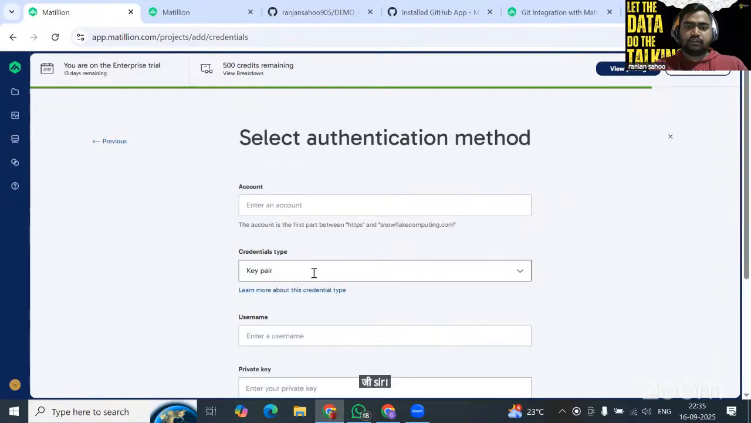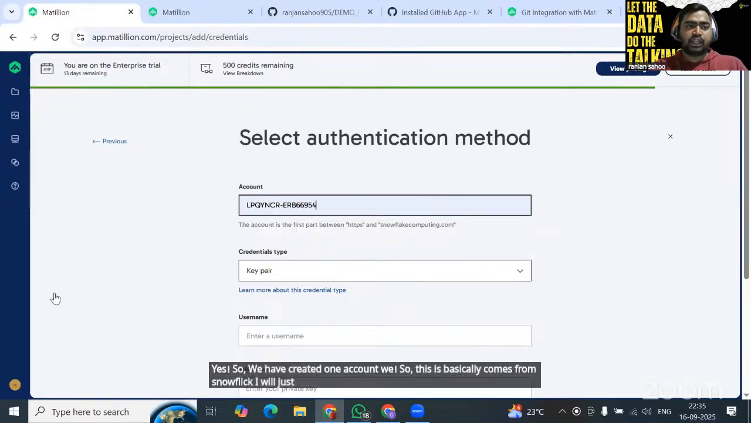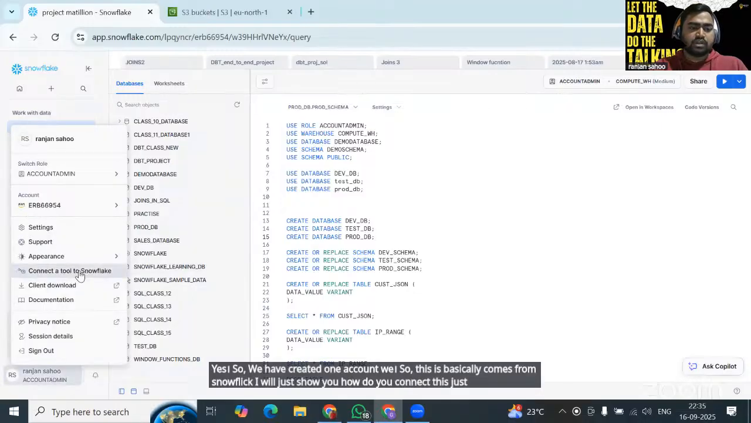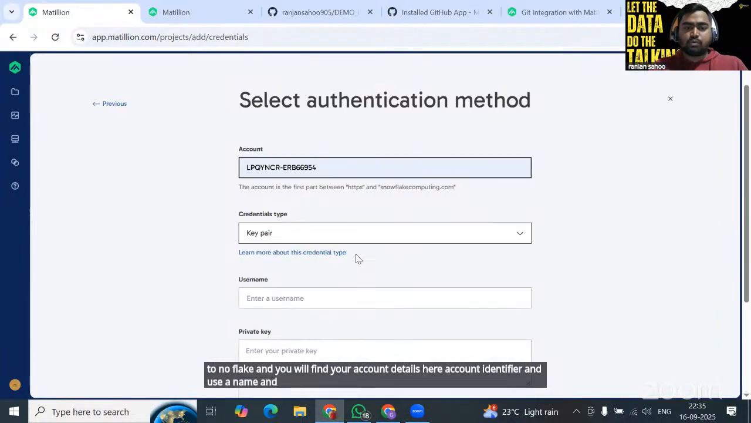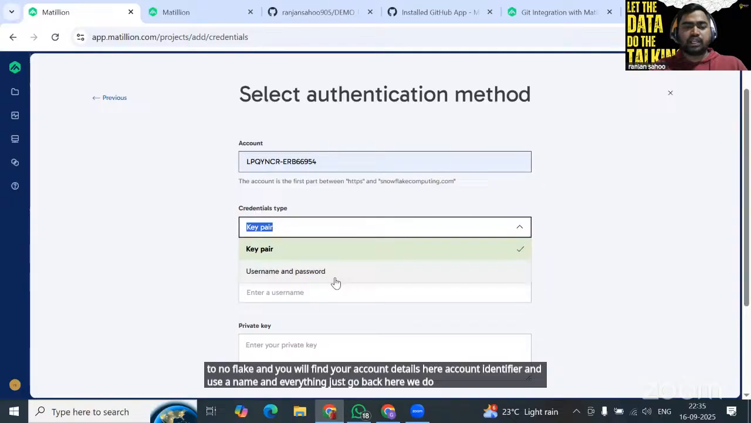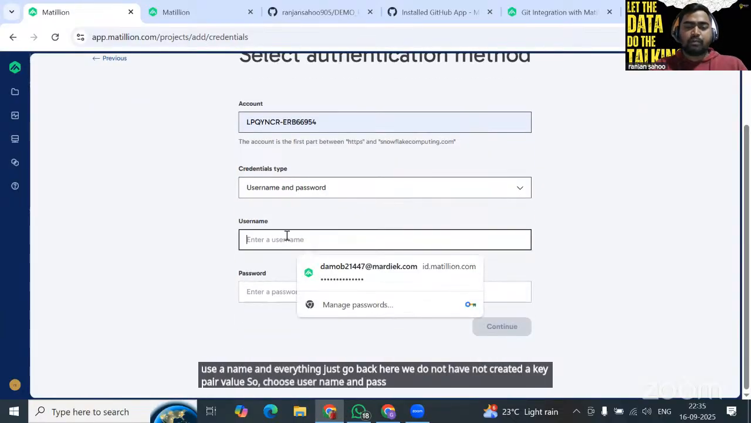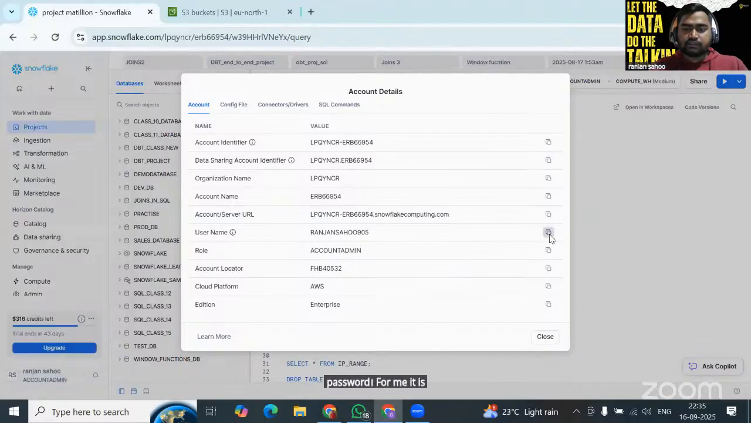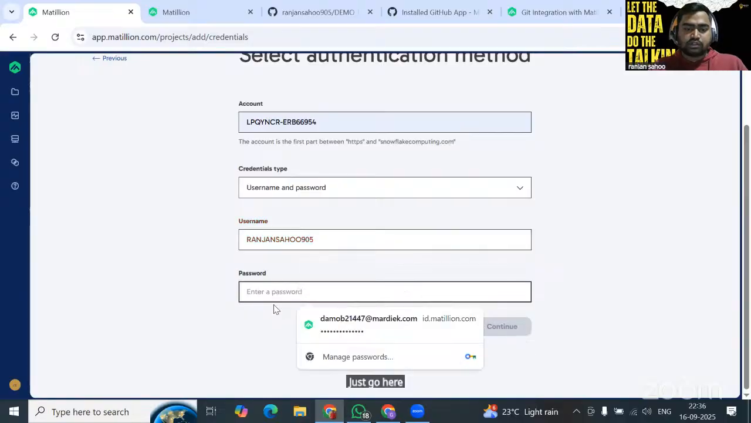So we have created one account. This basically comes from Snowflake. I'll just show you how you connect this. Just go here, connect a tool to Snowflake, and you'll find your account details here: account identifier, username and everything. Just go back here. We have not created a key pair, so choose username and password. For me, the username is this. For you, it might be different. Just go here, then enter your password.